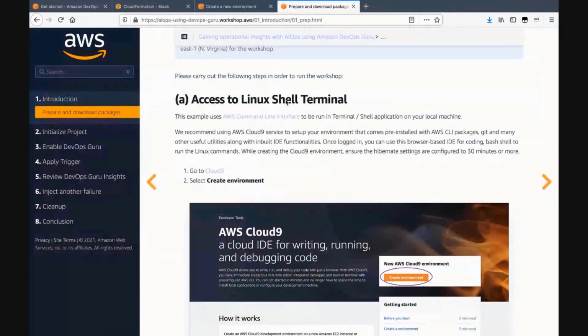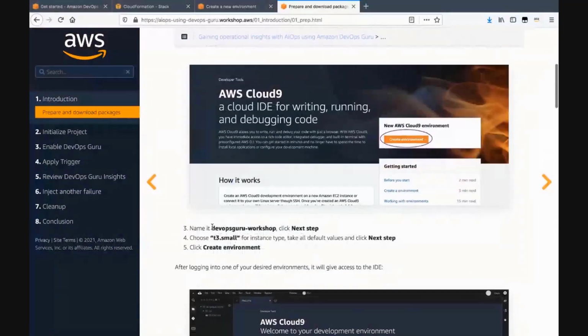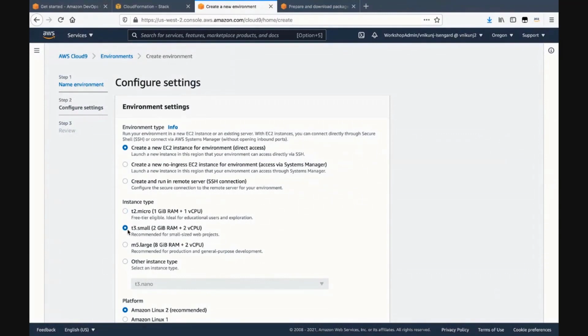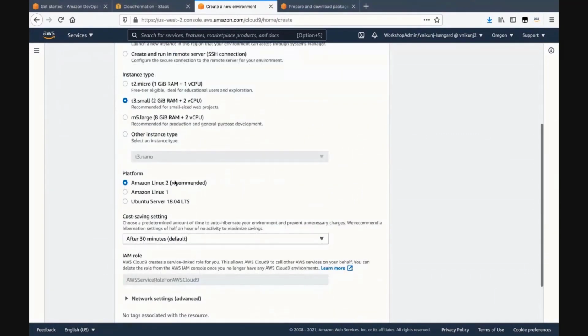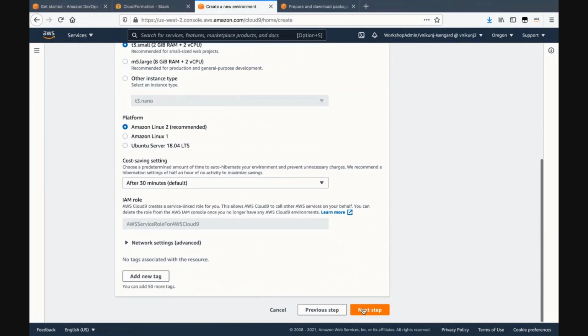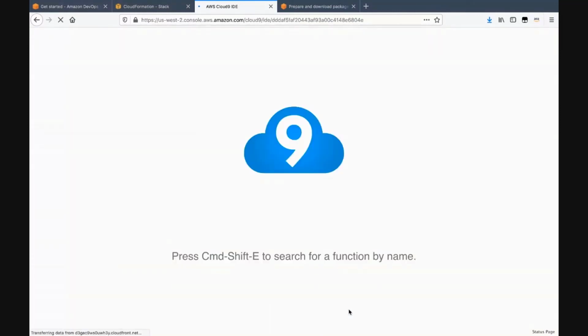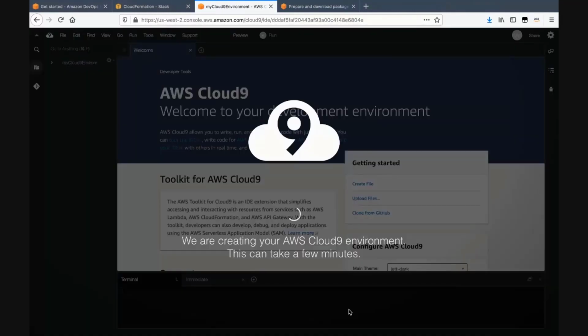Here the workshop suggests the name DevOps Guru Workshop, but you can give any name. Select T3 small, leave it as Amazon Linux 2, and then click next step. Once this is selected, create the environment. Now that you have started this, it will go through the process of instantiating this Cloud9 environment.